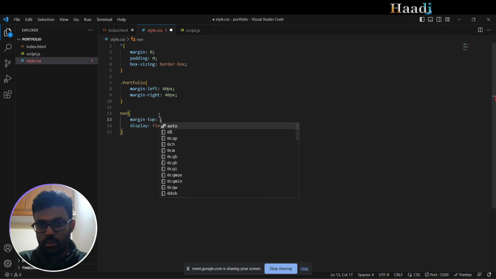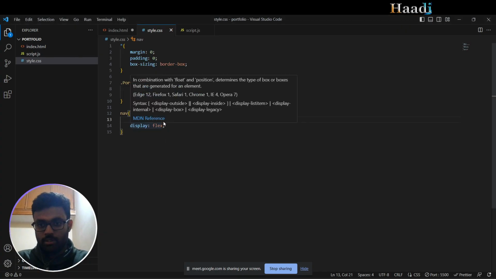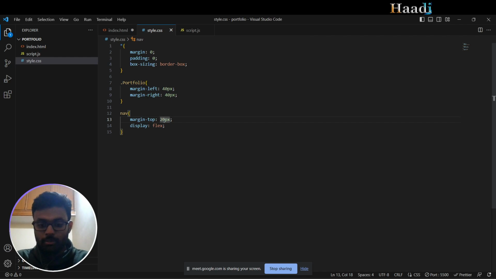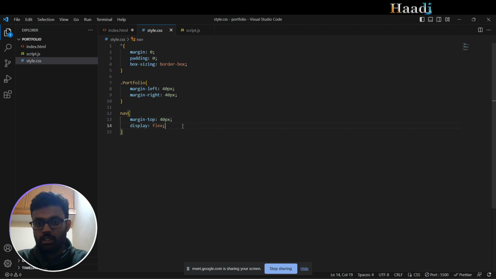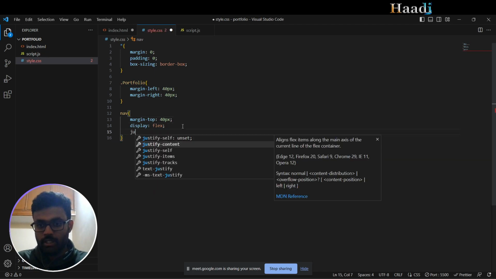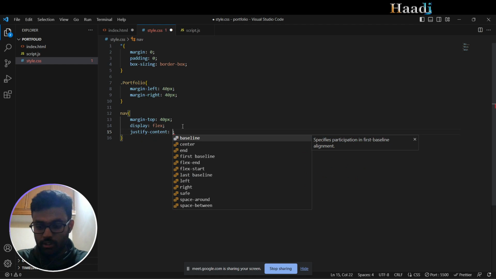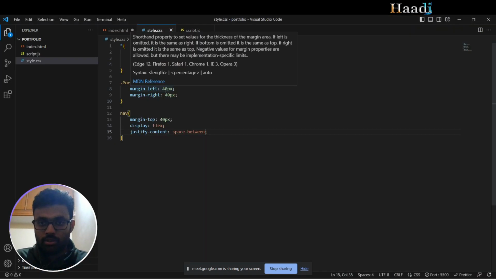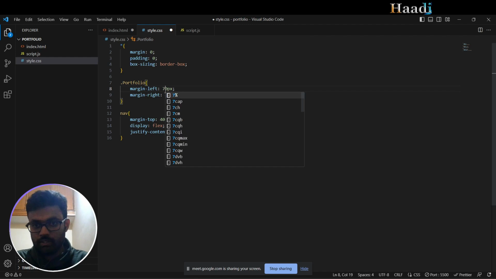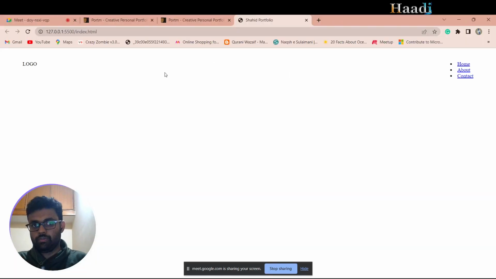Margin top equals 20 pixels. I'll make it 40 pixels. We'll make it responsive, 20 pixels. And display flex here, justify content, and make it space between. If you see, this is here and this is here. I'll make it like 30 pixels. This can be 30 pixels.